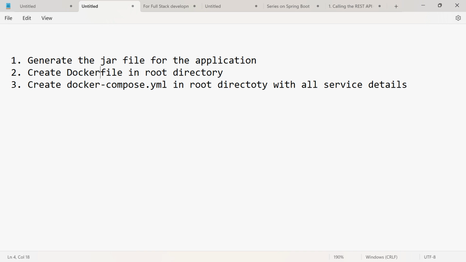For deploying our application in Docker, the first step that we need to do is we need to generate the jar file for the application. Next, create the Docker file in the root directory. This is going to have the details about the jar file and the port your application is getting exposed to. The third step is create a Docker compose file in the root directory of your application. This will have the details about all the services.